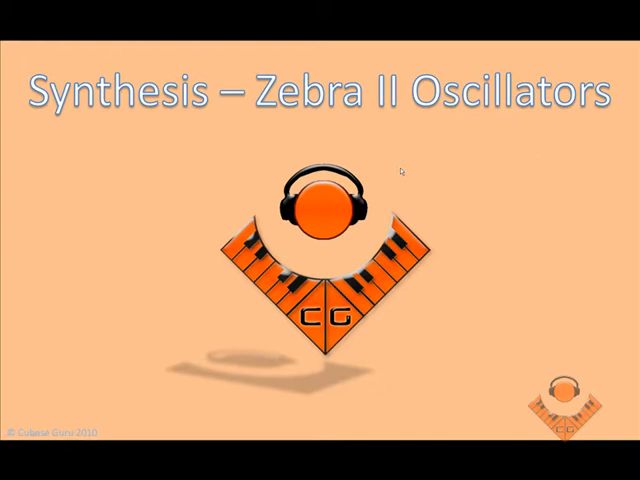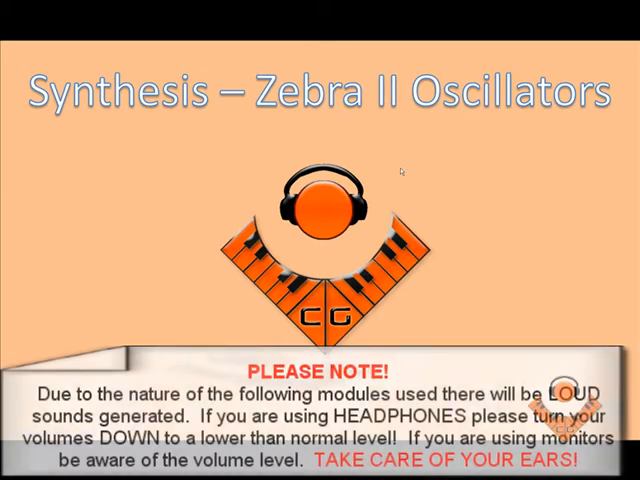From now on we get very in-depth with the Zebra 2 synthesizer. In fact, it will be the only synth that's used for the rest of the course, apart from the very last section. And as you can see up here, it says Zebra 2 oscillators. So that's the next section we're going to look at now.